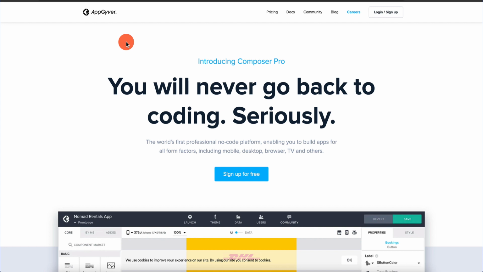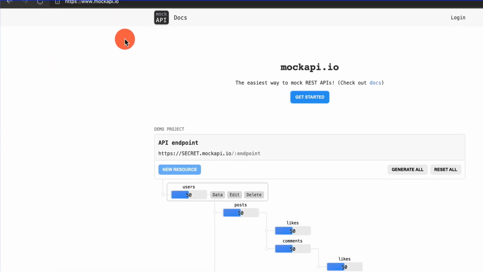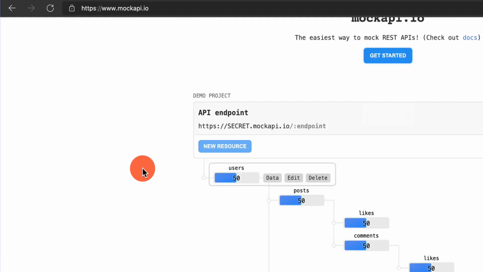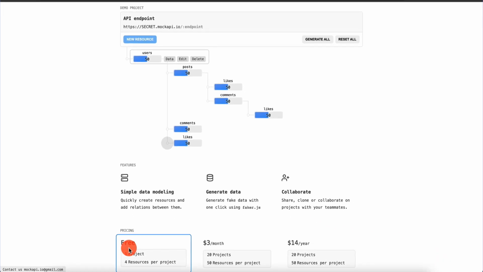But before we do that, I want to show you how this tool works, okay? And so this tool is called Mock.API.io, and this is actually a free tool. They have a generous free plan. If you scroll down, you are entitled to a free 1 project and 4 resources per project. And this is a great way in order to get started.